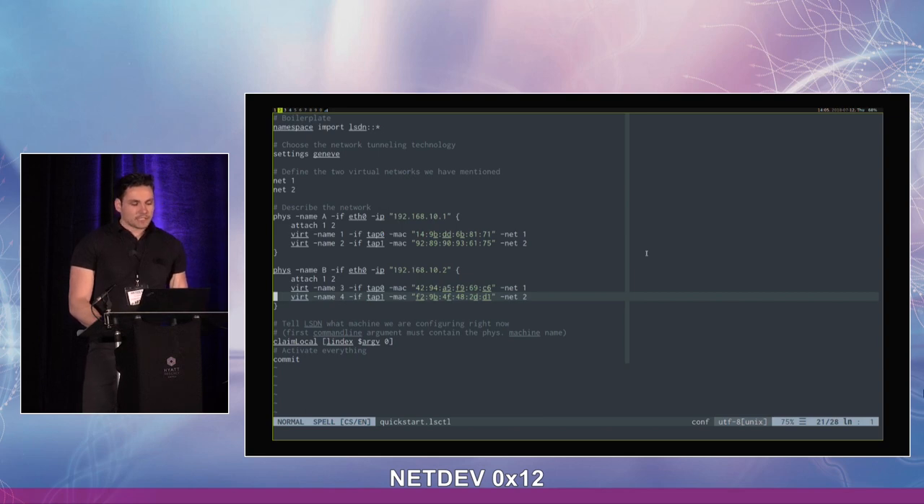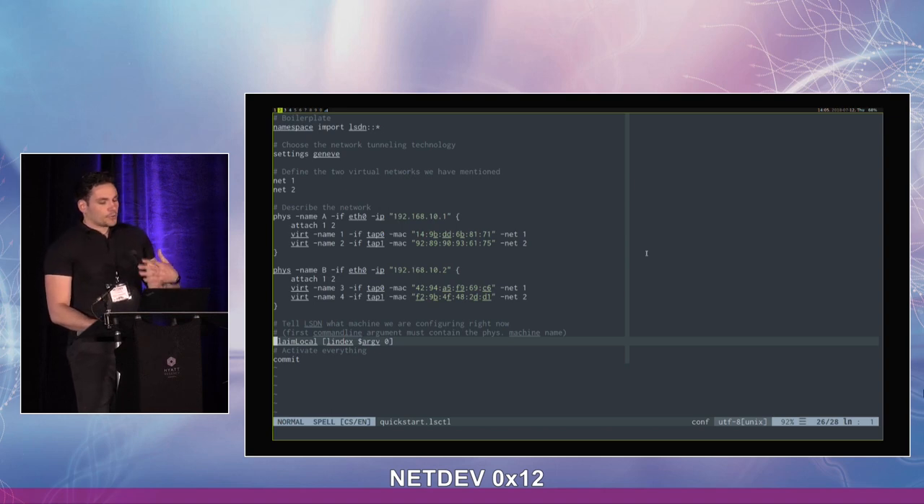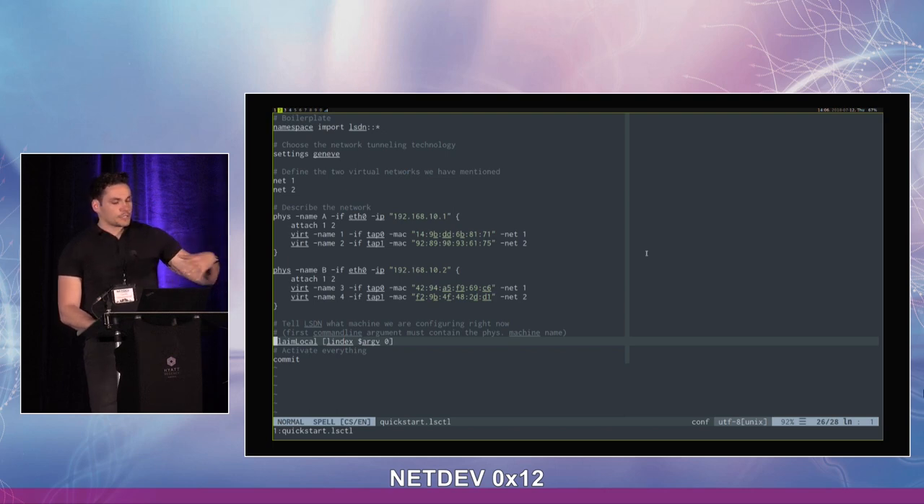So basically, that's it. The end is just, again, claim local, which is our command for saying which machine you are. So basically, you will run this script on every physical machine which is part of this configuration. Everywhere you will run claim local, and as a parameter you will give it the name of the physical machine. So for example, if I am on physical machine A, I will run claim local A. If I am on B, I will run claim local B and run commit. So that's it. Basically, like this, you generated all the TC rules needed for virtual networking with this specification.